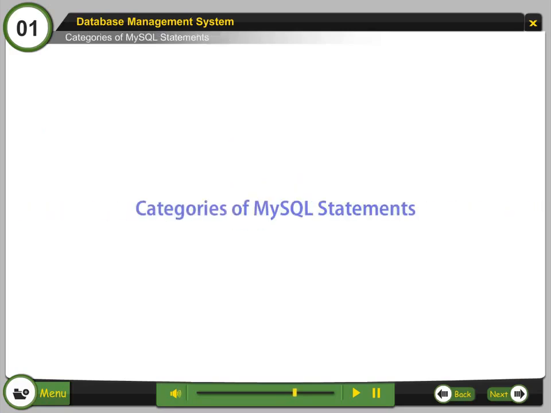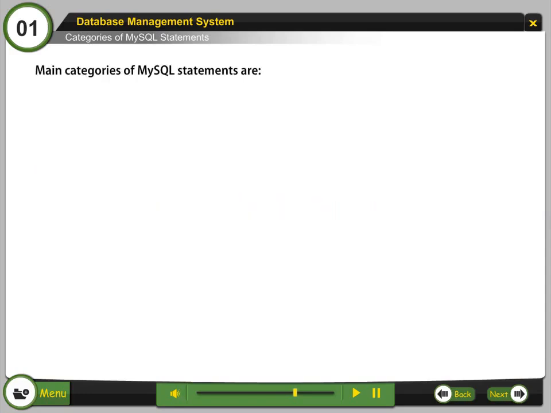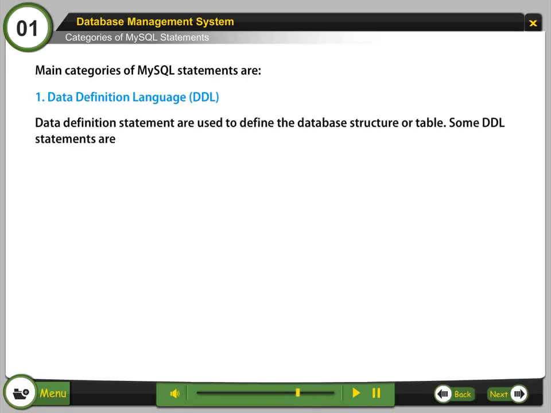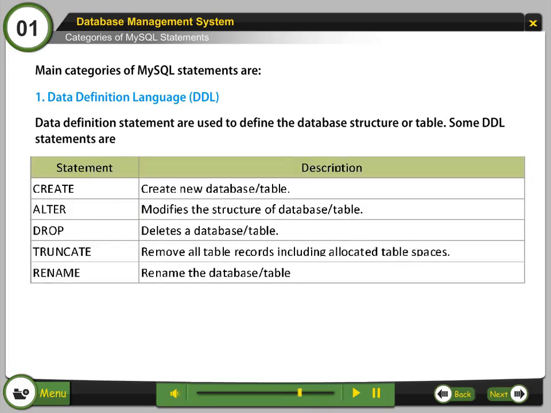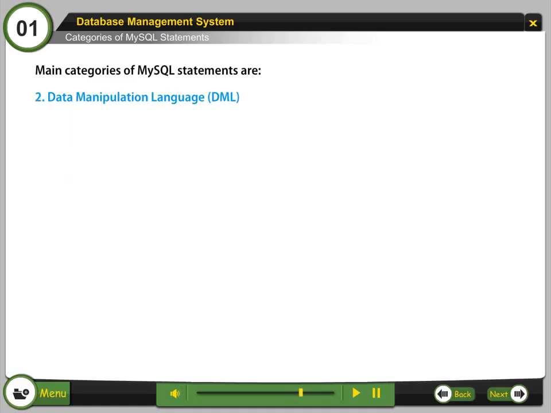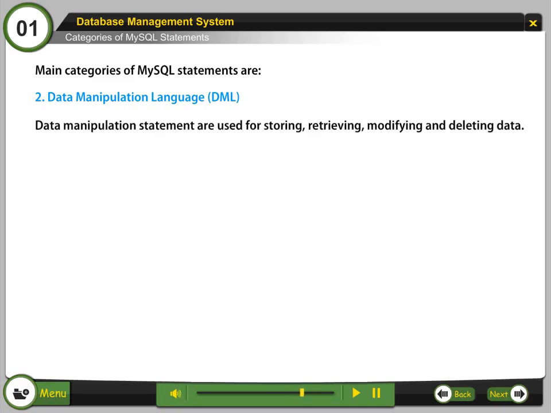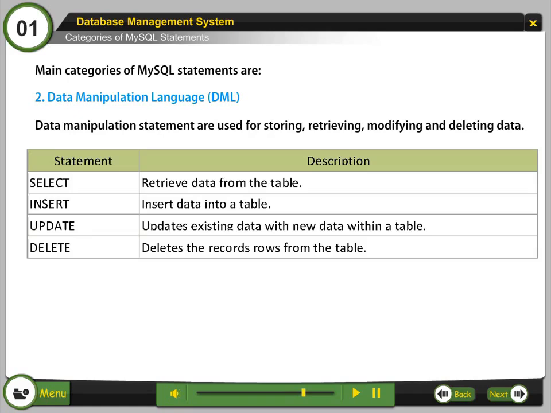Categories of MySQL statements. Main categories of MySQL statements are 1. Data Definition Language, DDL. Data definition statements are used to define the database structure or table. Some DDL statements are 2. Data Manipulation Language, DML. Data manipulation statements are used for storing, retrieving, modifying, and deleting data.